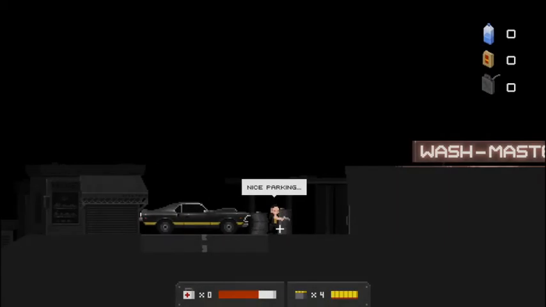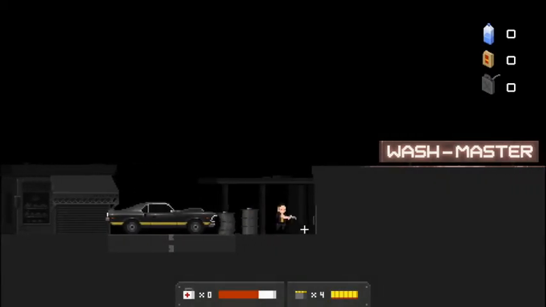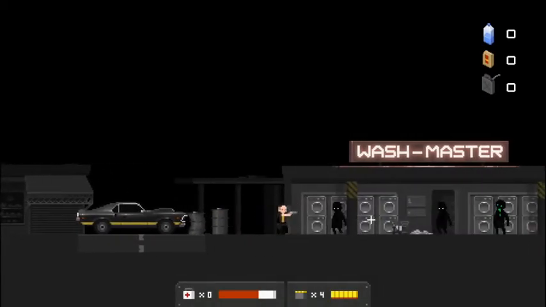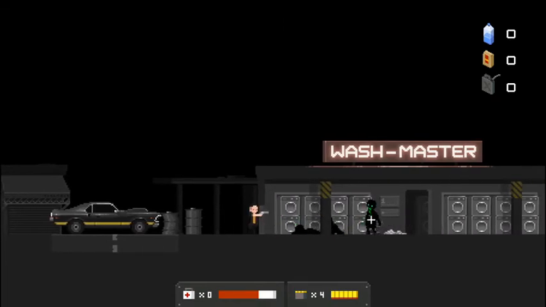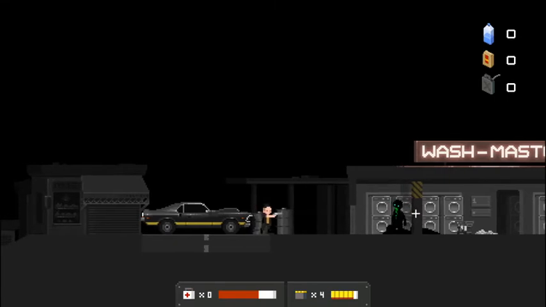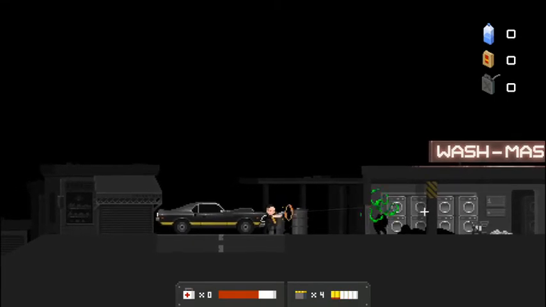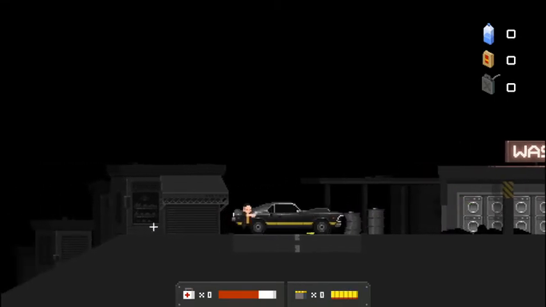Ooh, I like that car engine there, that sound effect. So let's see what Peter needs to do here. Nice parking. All right, we're going into the Washmaster. We've got some friends here. So Peter has a baseball bat. And oops, and there's our acid-spitting friend. I want to go ahead and shoot him. There we go. Perfect. All right.